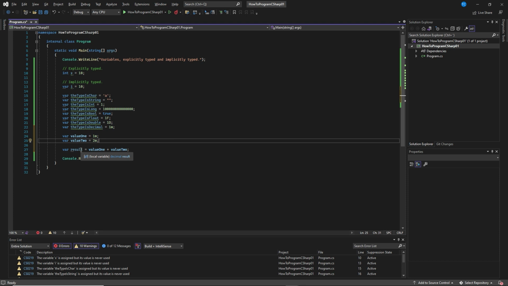I know as a new developer, it's most likely best for you to use explicitly typed, because it will actually force you to think about it. But down the road, I highly recommend that you change over to use implicitly typed instead. It is much easier and much faster.